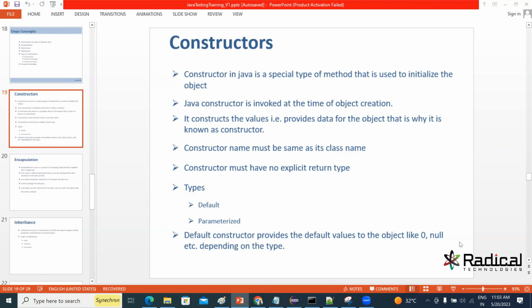Int i equal to 10, this is initialization. Int i only, this is declaration. Initialization means, see, object is also a variable. i is also a variable. We only say int because that is the type. What is the type of an object? The type of an object is the name of the class, and the object is a variable of that class.